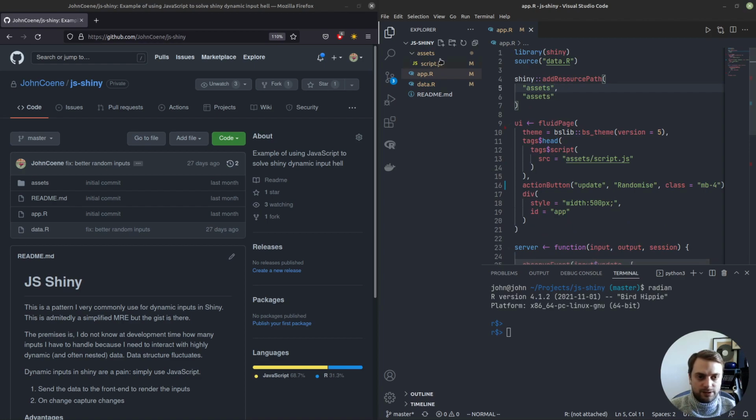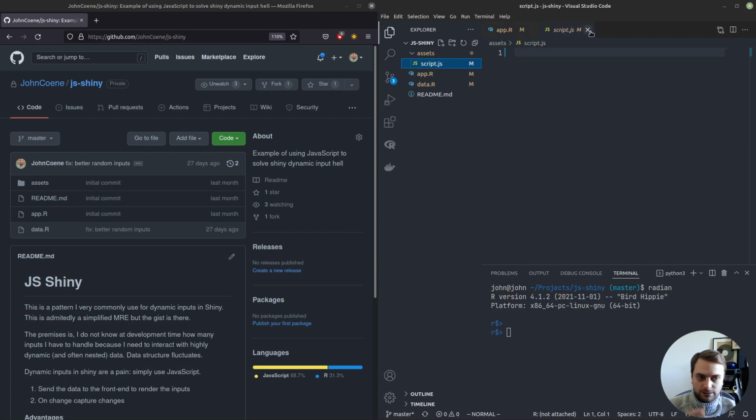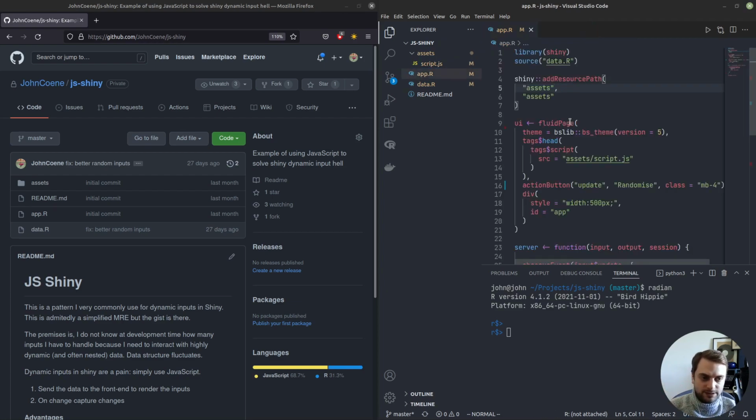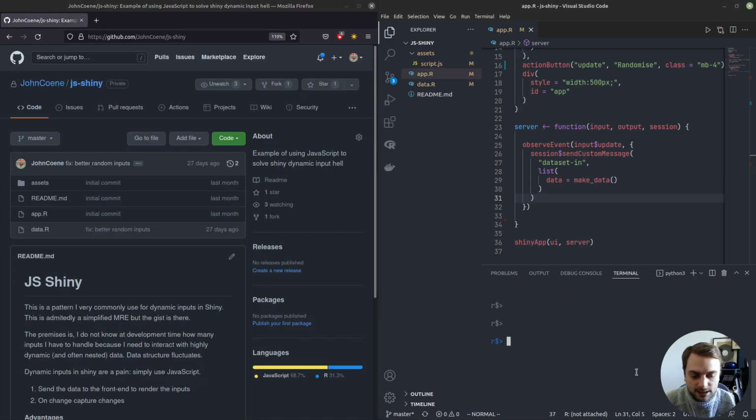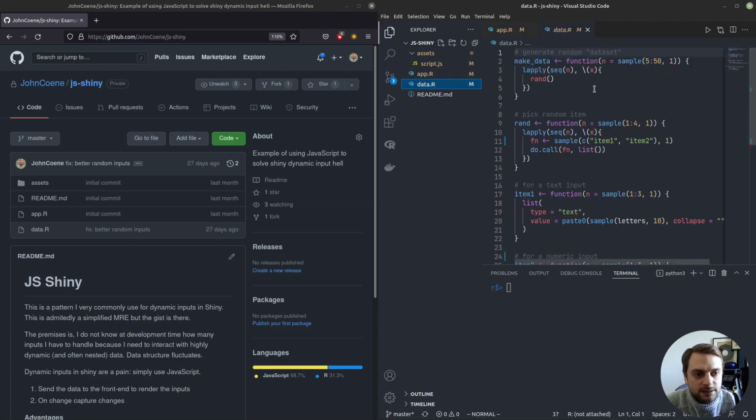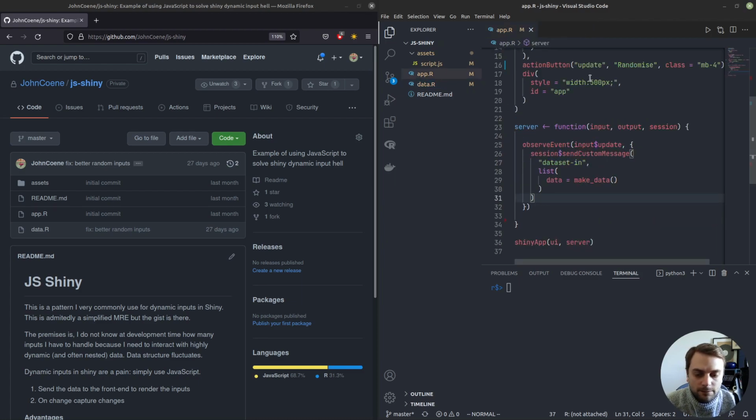This is a basic setup so that we can have a little script here, currently empty. We'll fill that in. If I run this, we have a button, Randomize, and if I click on it, nothing happens. Currently, nothing happens. In the backend, what we do is generate random data, and I think that's the most crucial bit to walk you through. There's a script data.R that contains a function that will generate this data randomly for us.